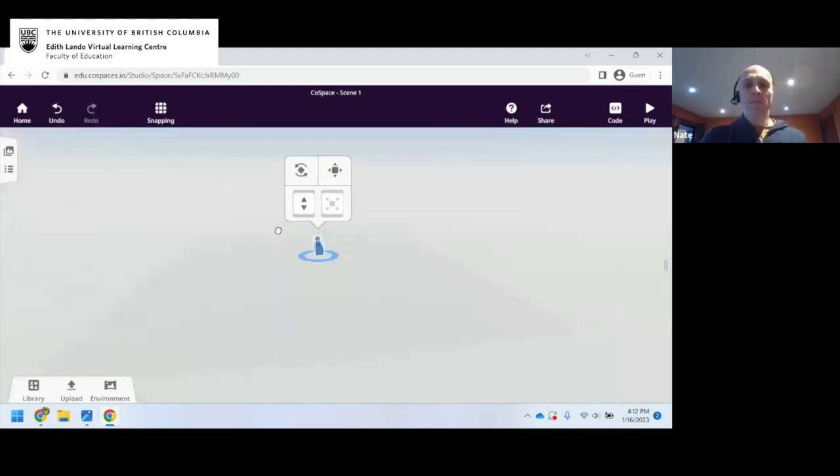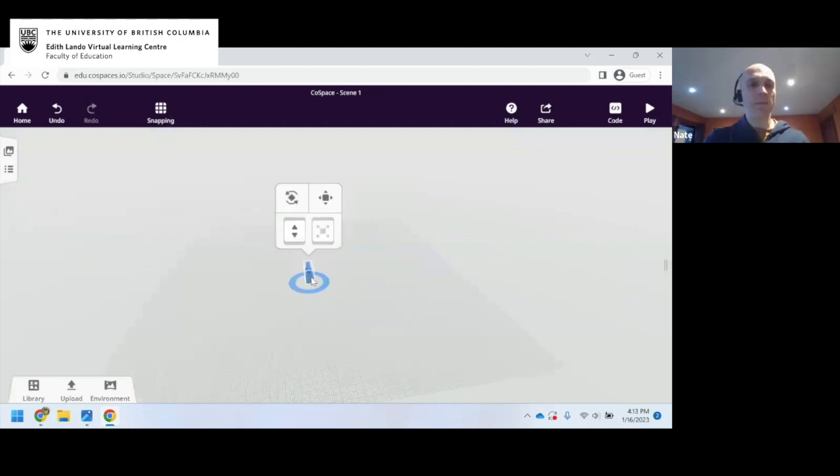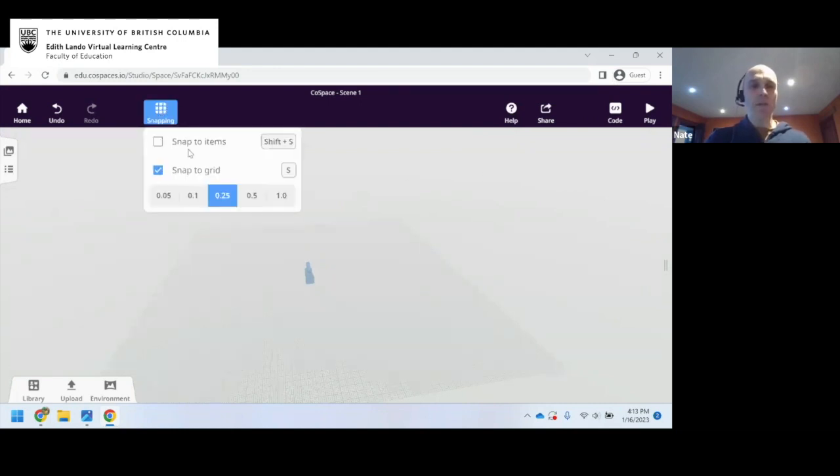So the first thing you want to go over with your students is, of course, the movement inside the space, so they feel comfortable inside a 3D space like that. Now going over this entire editor right here, you have a snapping tool, and we'll talk about that in a bit.